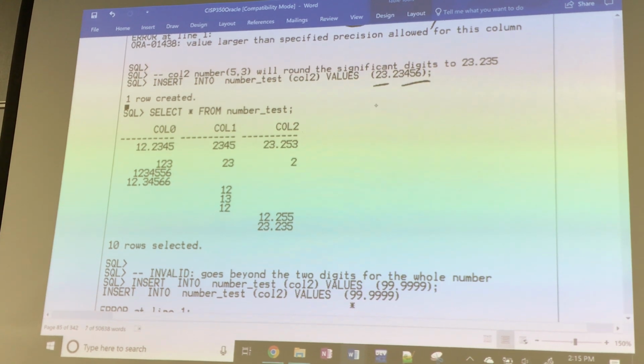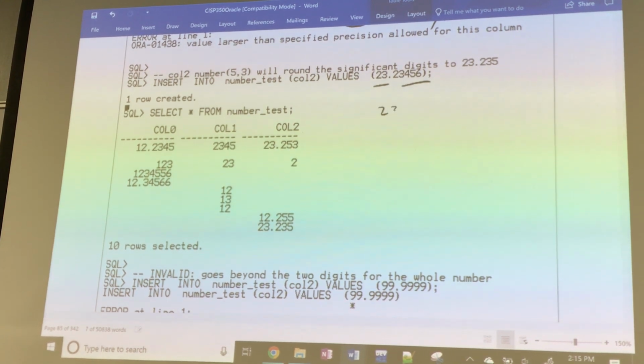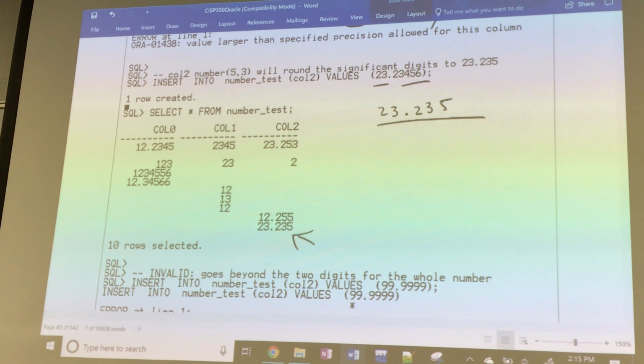What about this one? Well, we can round this, right? So this is 23.235. And so that's what you have.